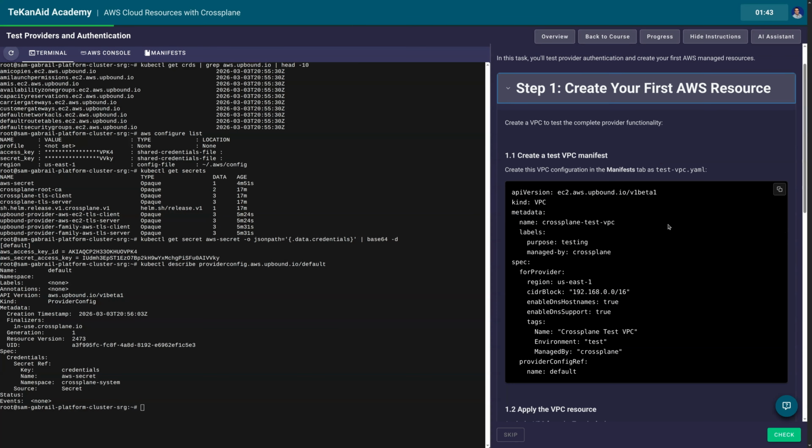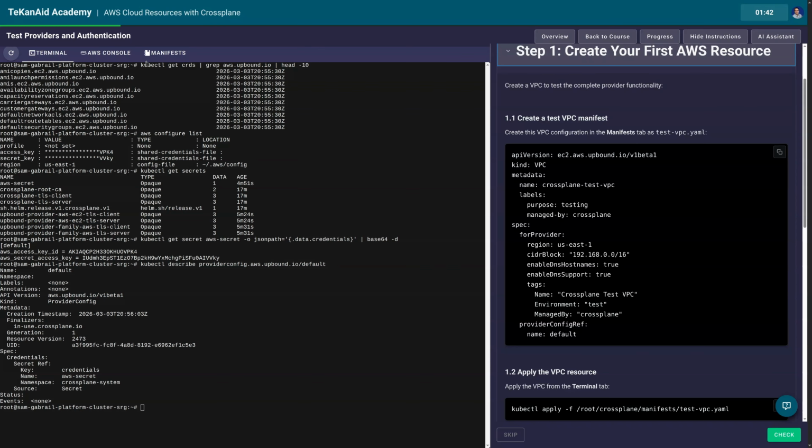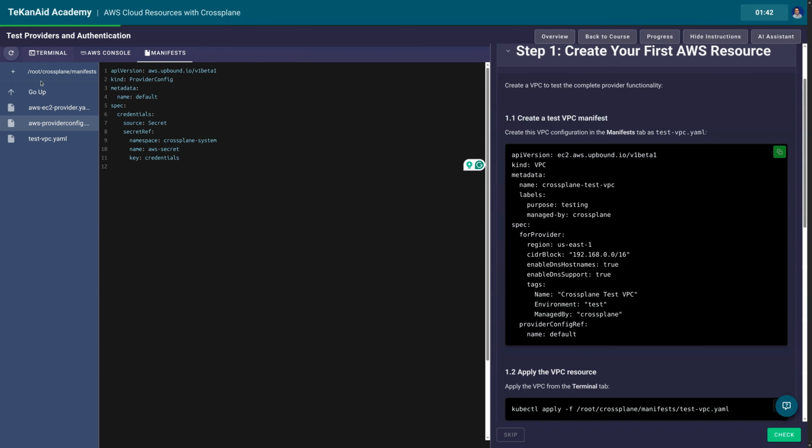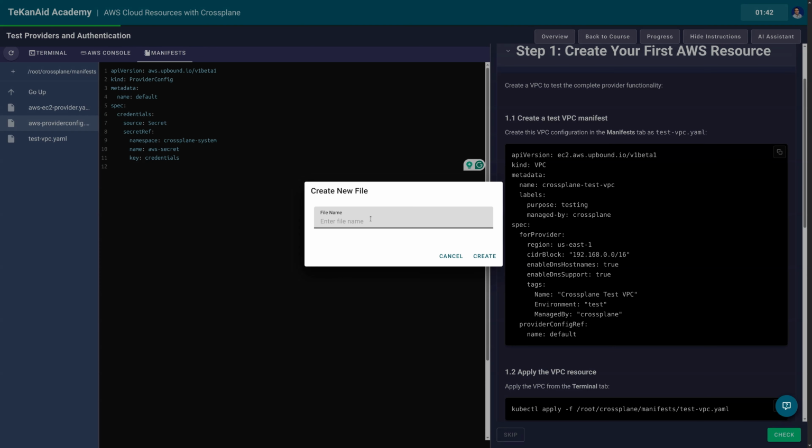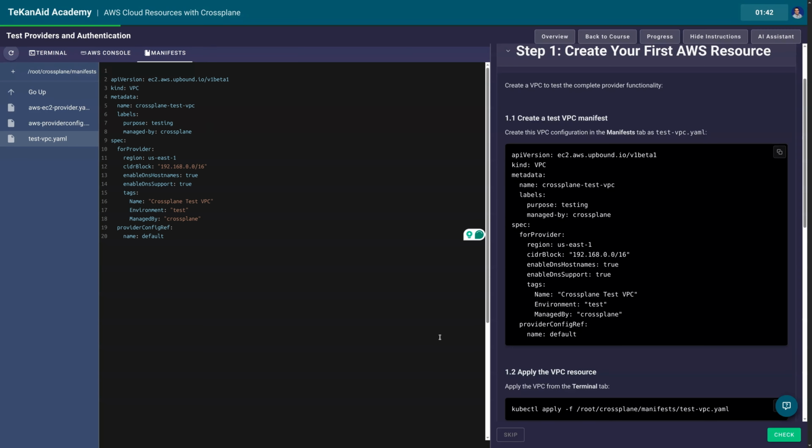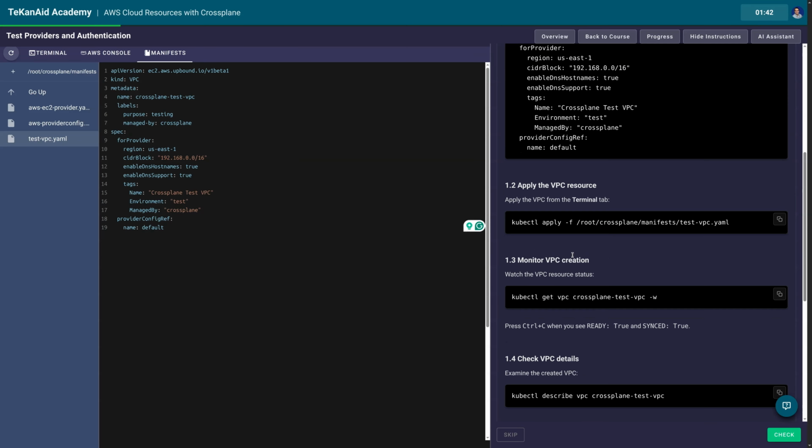So we can create our first AWS resource, and that is simply by going to manifests, and we can copy this and create a new manifest, and we call this one test VPC.yaml. And let's go ahead and paste our manifest in here. As you can see, kind VPC, which is interesting because now we are using the extension, the CRDs from Crossplane, to create infrastructure. So we're creating a VPC in the region US East 1, the CIDR block right here in front of you, enable DNS host names and DNS support is true, a few tags, and then we're calling the provider config default that we just created.